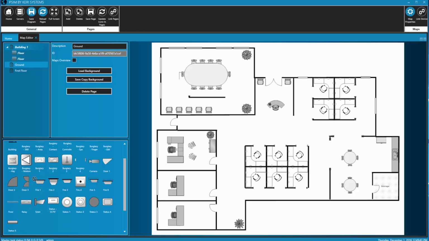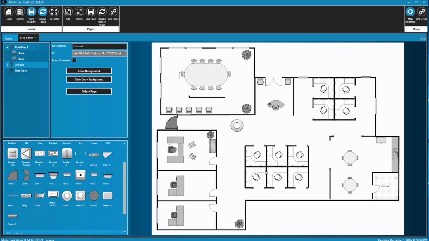Choose one of the door icons and drag it to the image. Once again, you can resize and adjust as you please. Choose another icon to represent an input, i.e. motion sensor. Beware, any icon can be used for any physical or software driven object and can be resized to suit your requirements. Now click on Save Page.